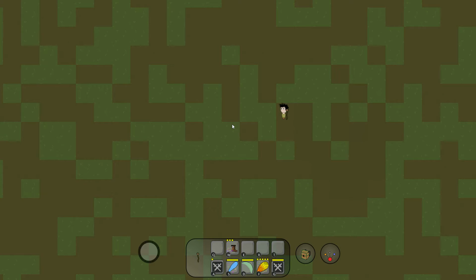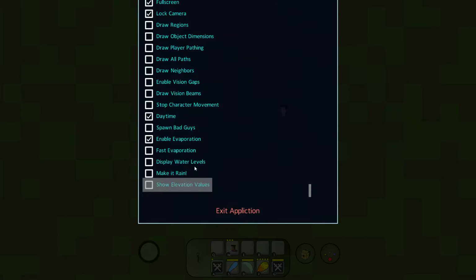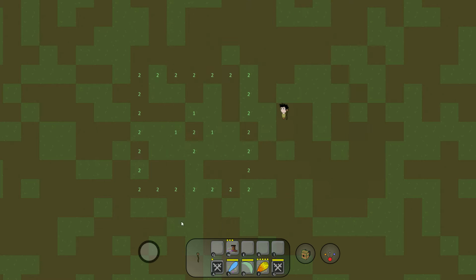I've recently implemented a pretty thorough water system in the game. But before we can really talk about water, we got to talk about elevation. I don't have any visualizations for the elevation yet. I'm hoping soon I'll have visualization like hills and cliffs and that kind of thing.